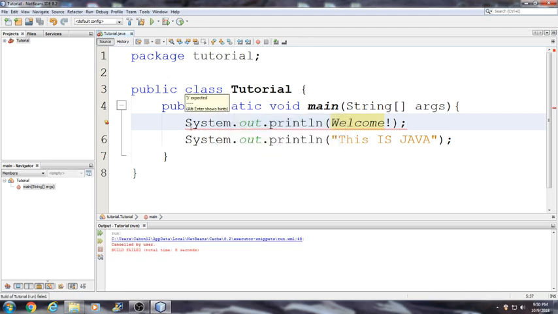Now notice that the errors are underlined in red squigglies to indicate that there is an error. If we highlight or even left click on this little light bulb, it will say create local variable Welcome. It'll give you some solutions. We're not ready for these yet because we only know about text. We don't know about variables. We don't know anything but how to print text.